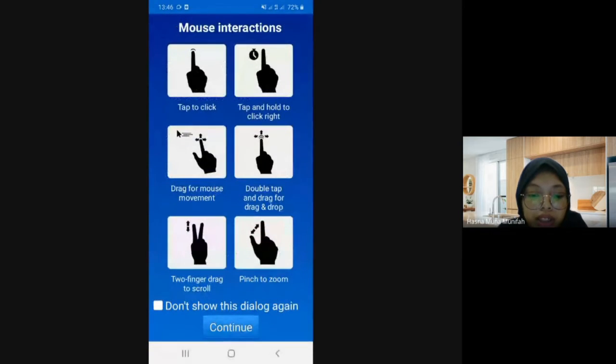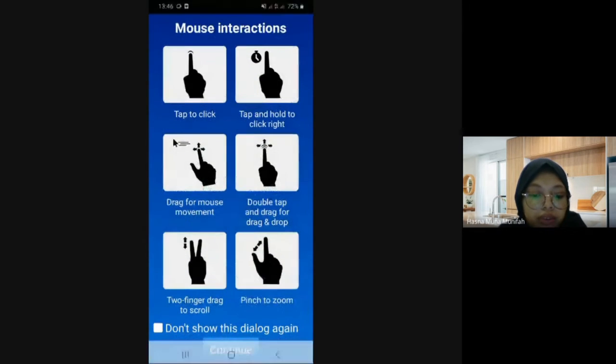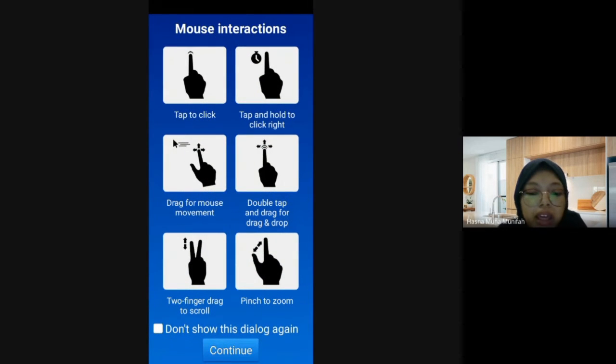If the password you enter is correct, the instruction for using TeamViewer will appear on your smartphone. Memorize the instruction correctly because it will be very useful to use TeamViewer on your smartphone as the mouse on your laptop. Once you understand enough, press continue.